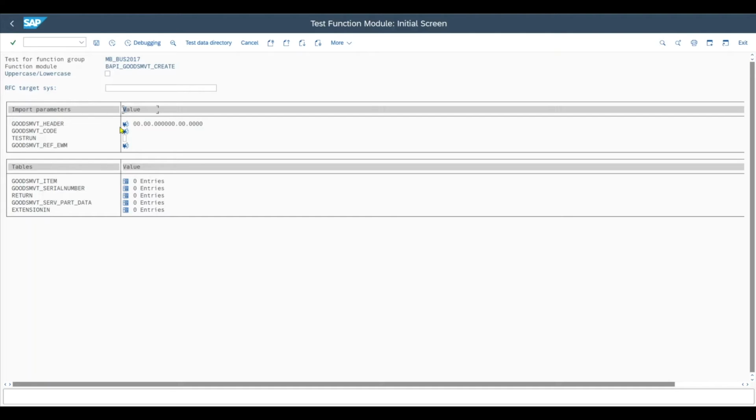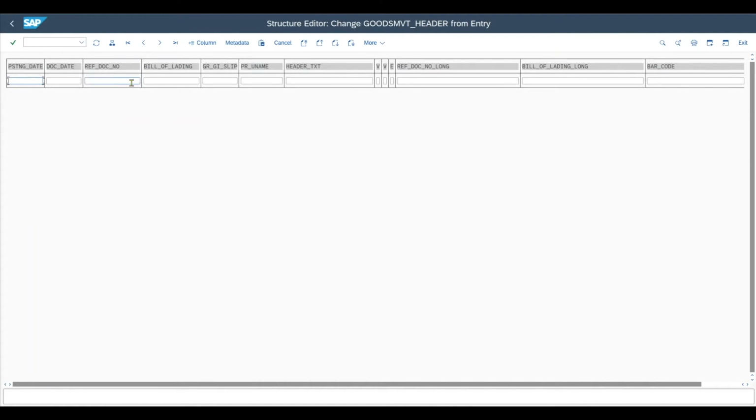And for us, we will start here with the goods movement header, which is the header detail information for the goods receipt we are going to post. For the header, we click on this value sign over here. And here you can see we can insert a bunch of information. It's always advisable to utilize the single entry over here. You can click on this button or Shift and F7 on your keyboard.